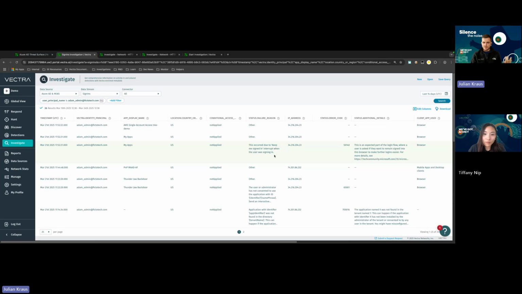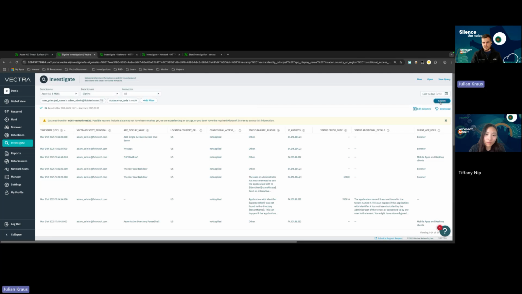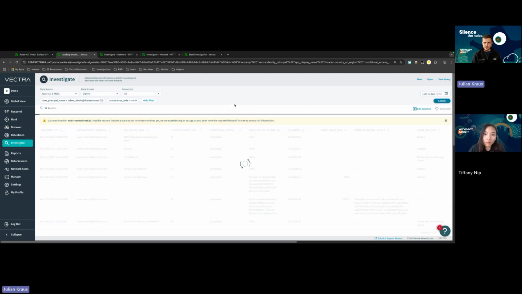And then what you might want to do, because you've seen there are so many failed logins, is set another filter on error code, add to query, and then we will just figure it out. So we'll say is not 0. So any error code basically is what we are looking for.